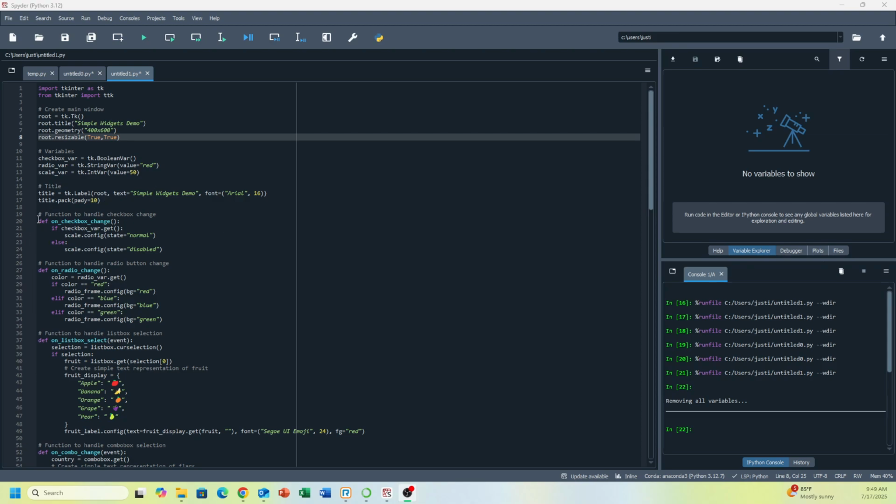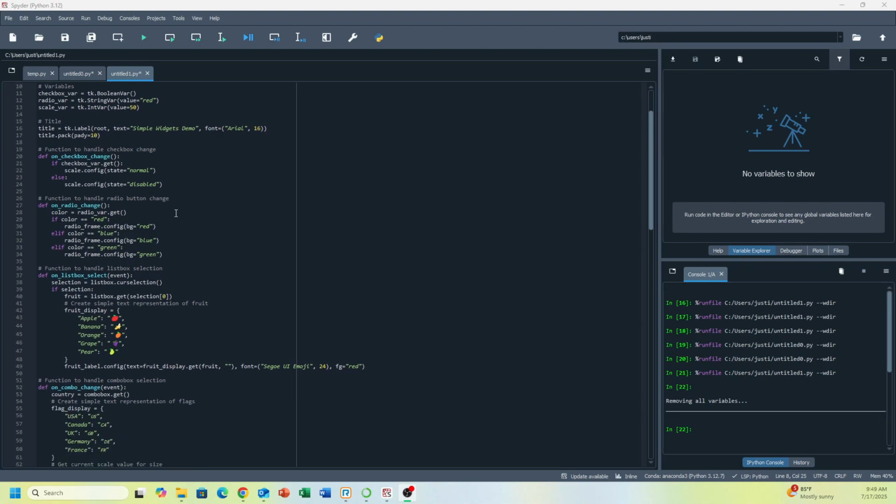Now I want to call the function to handle the checkbox change. So I have a checkbox in there. If I click on it, if I enable it, everything is fine. If it's disabled, something won't work. I have radio buttons, so I want to get whatever the color is. When I click on it, it should change the background color. So the radio frame configure is red, blue, green.